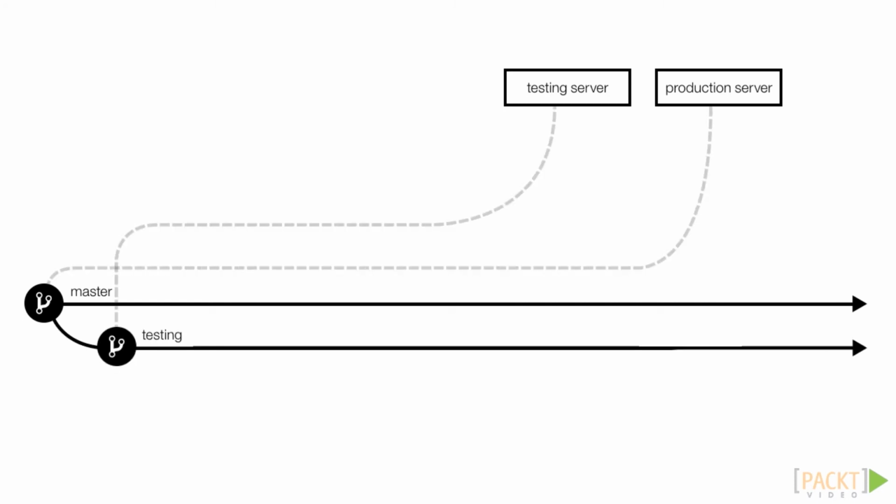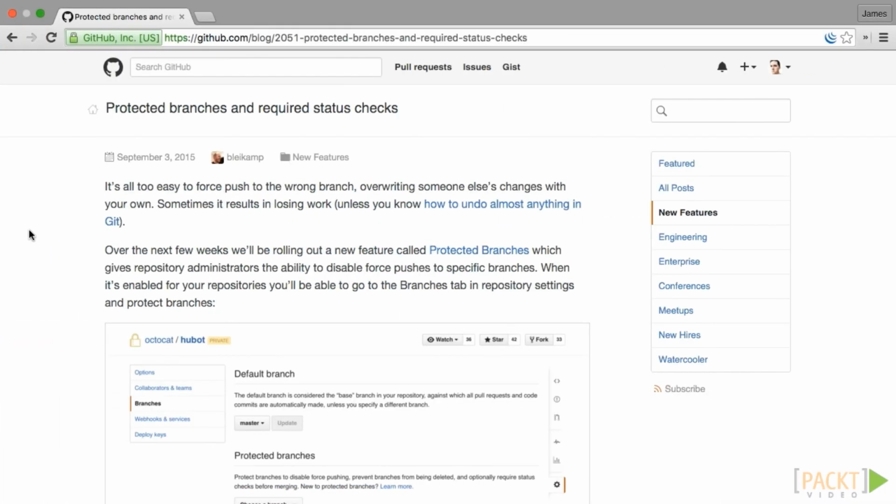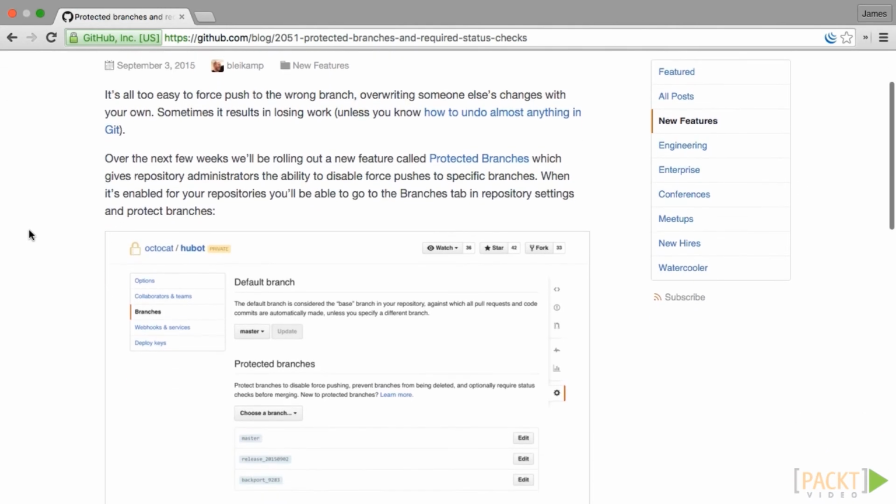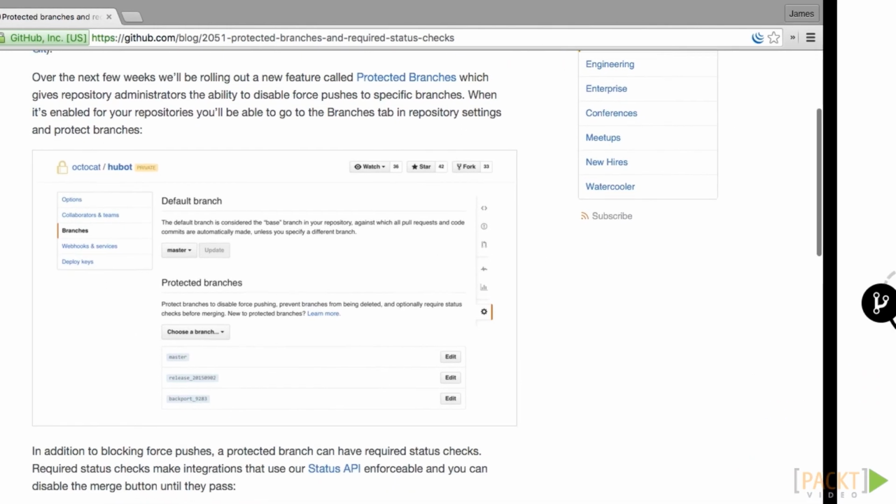Your master and testing branches should be protected at this point. And what I mean by that is no one adds or merges code to these branches without review and the proper permissions. And also, GitHub has recently released a new feature that enforces this idea called protected branches.